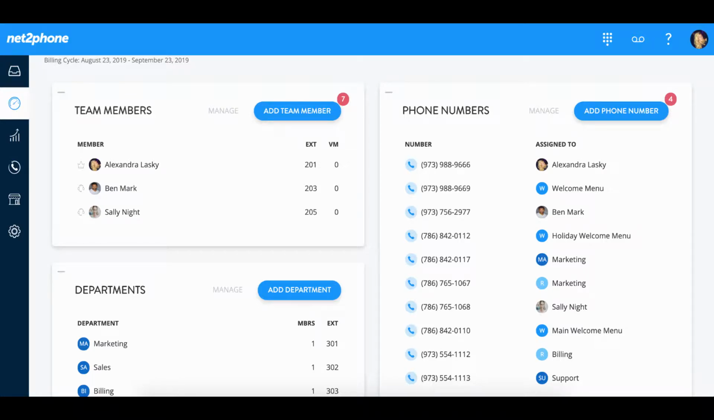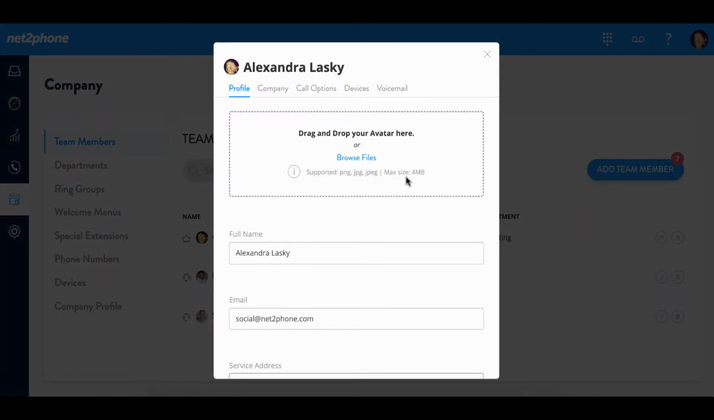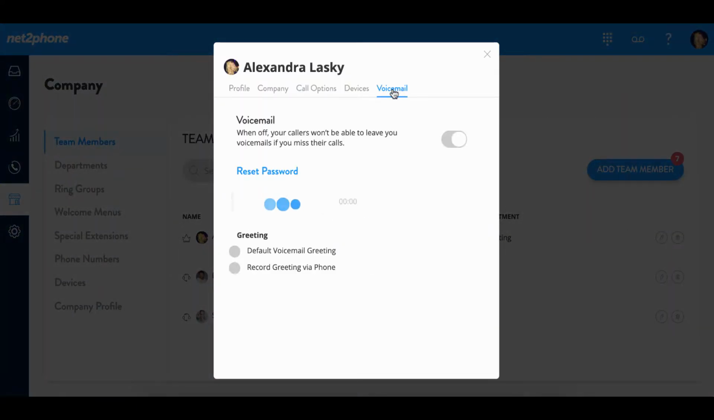For this video, I'm going to show you how you're able to set up your net2phone voicemail. I've started off in our dashboard as I'm going to go ahead and set up my own voicemail. So I'm going to click on Manage, and then I'm going to click on the pencil icon to edit. And then we're going to go over here to voicemail.